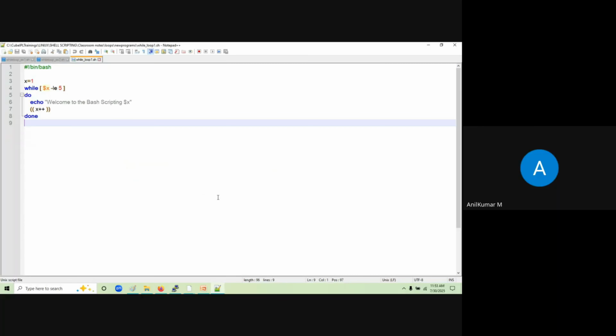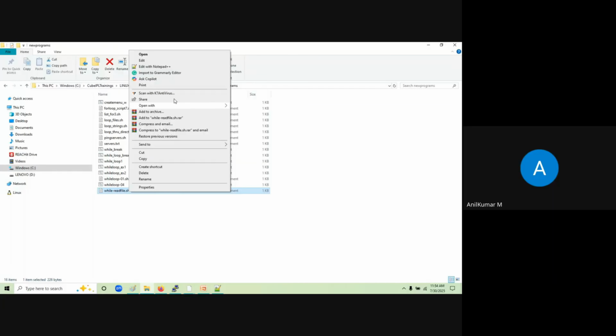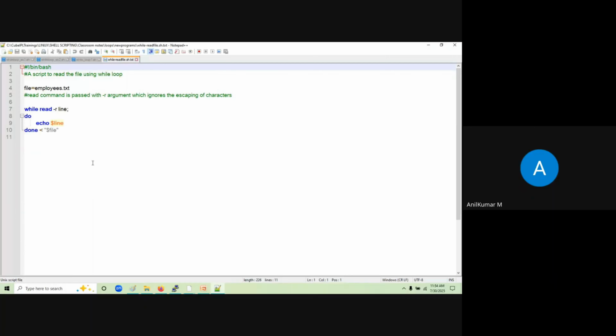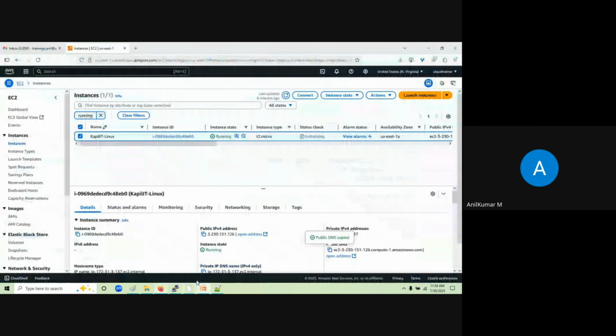Suppose now this is also the same. Suppose now here I'm going to use read file. Okay, how am I going to read the file here? Now, for example, here is a script to read a file using the while loop. Especially, while loops are frequently used for reading the data line by line in a file.